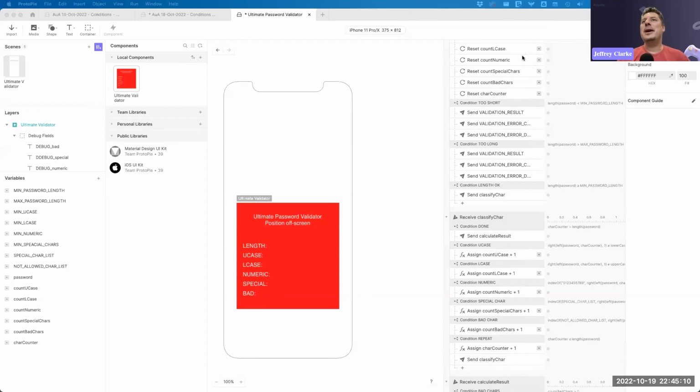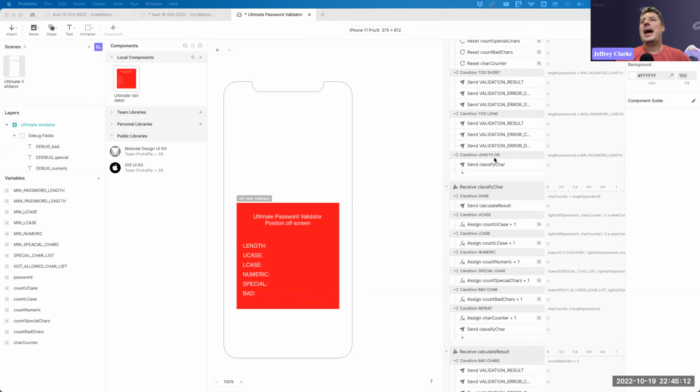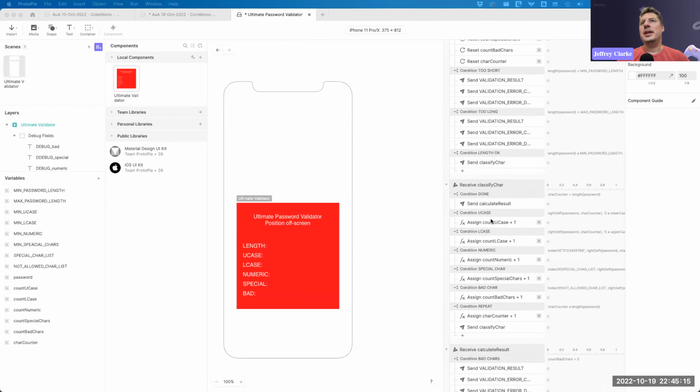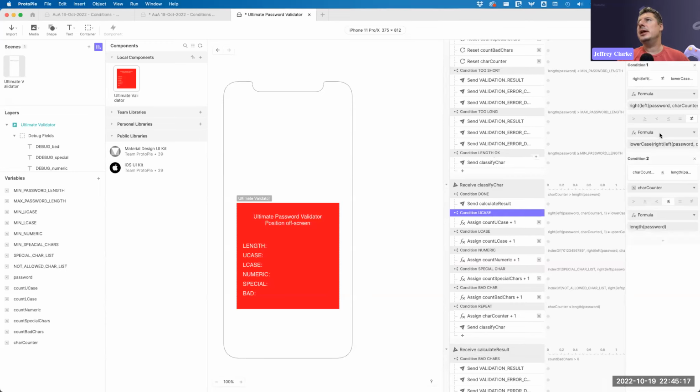We'll go back once again to my ultimate password validator. Here's how I determine if something is uppercase. So in my condition, ignore this part. This just determines which character I'm working with. Sorry, that's not it, it's this one up here. Oh, sorry, am I looking in the wrong place here?